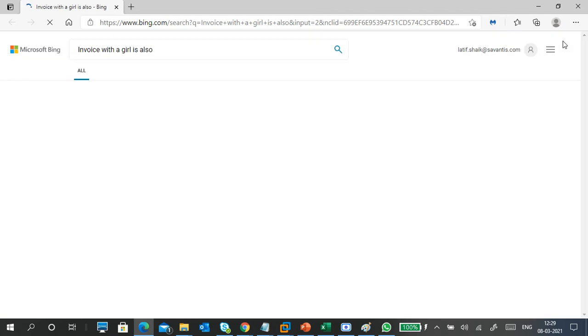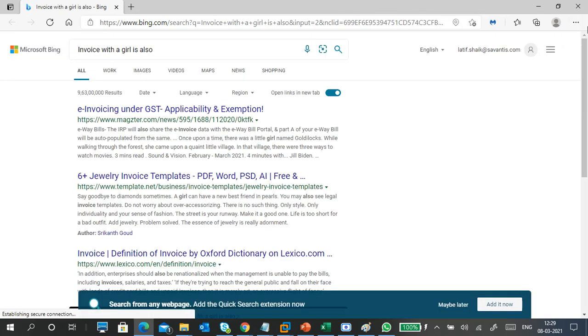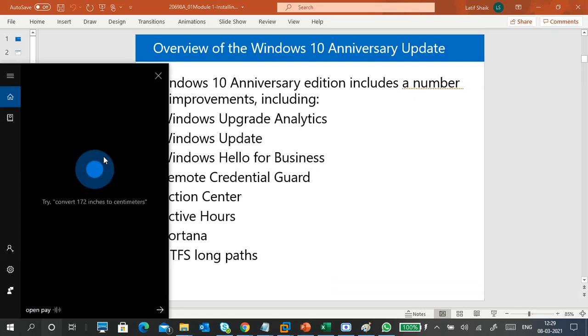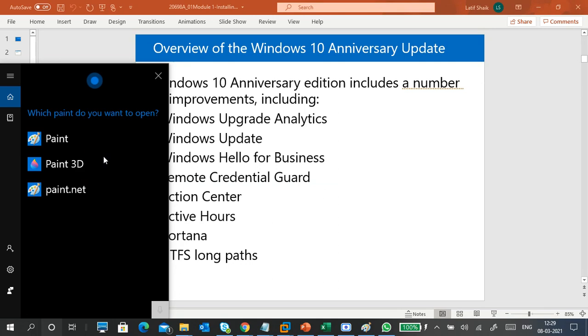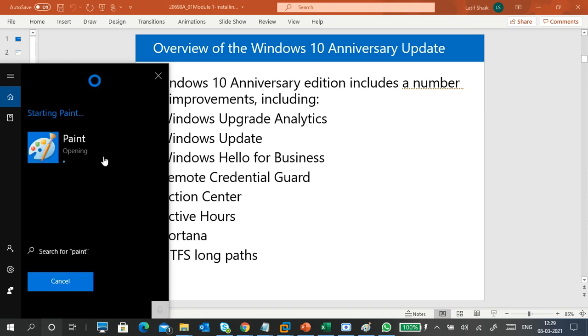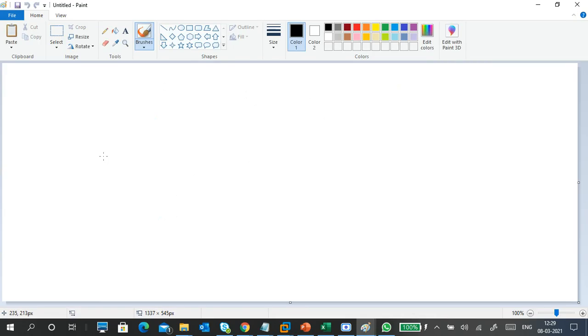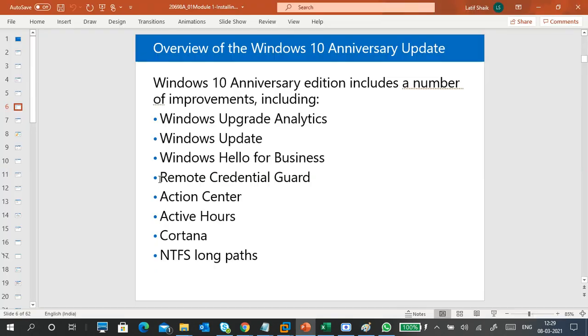If it is not able to present it, it will open in Microsoft Edge, because it's the default web browser. One second. Open Paint. Sure. Which Paint do you want to open? Paint, Paint 3D or Paint.net? Paint. Sure. Starting Paint. So like this, we are able to open Paint. See, Paint is open.